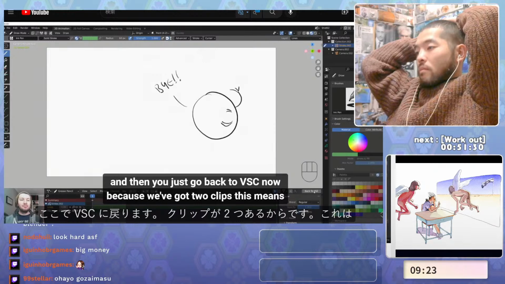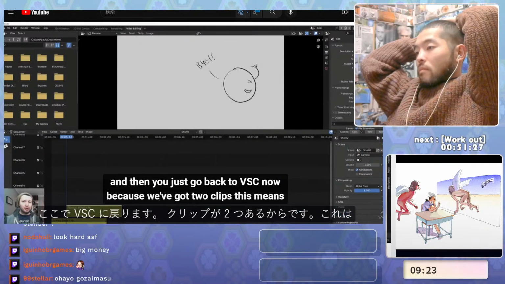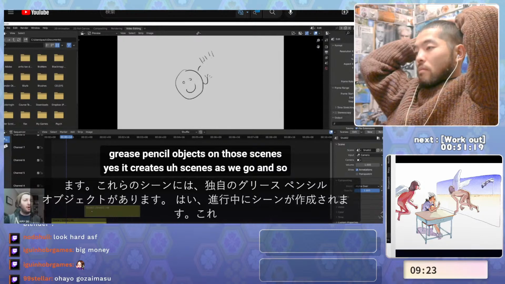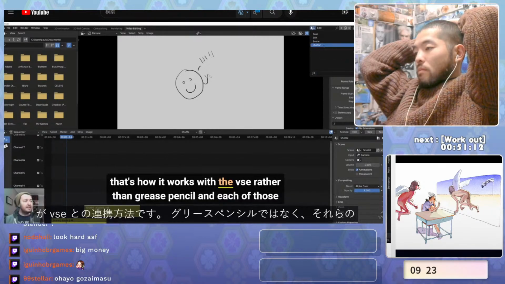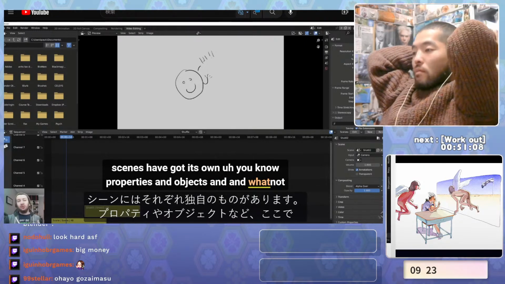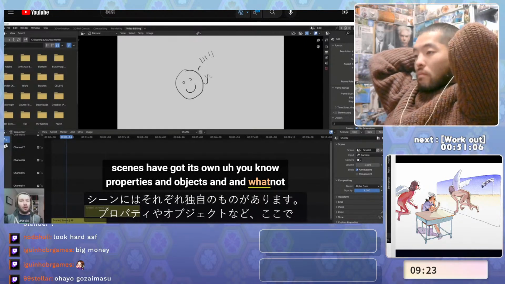And then you just go back to VSC. Now because we've got 2 clips, this means that these are independently manipulatable. They've got their own grease pencil object on those scenes. Yes, it creates scenes as we go, and so that's how it works with the VSC rather than grease pencil. And each of those scenes have got its own properties and objects and whatnot.